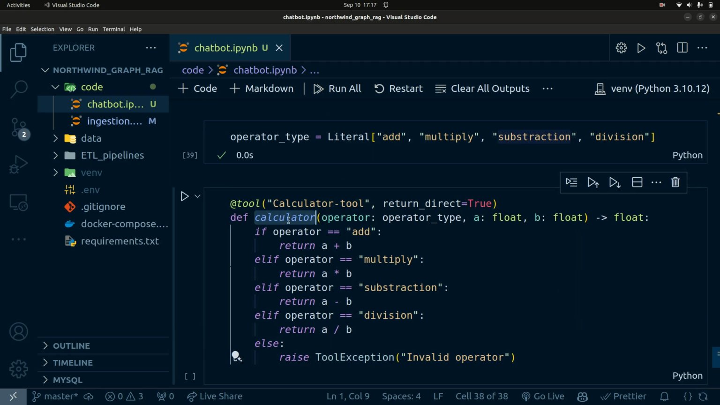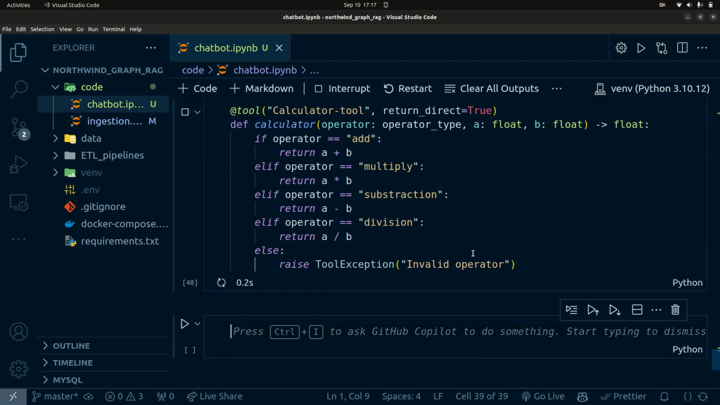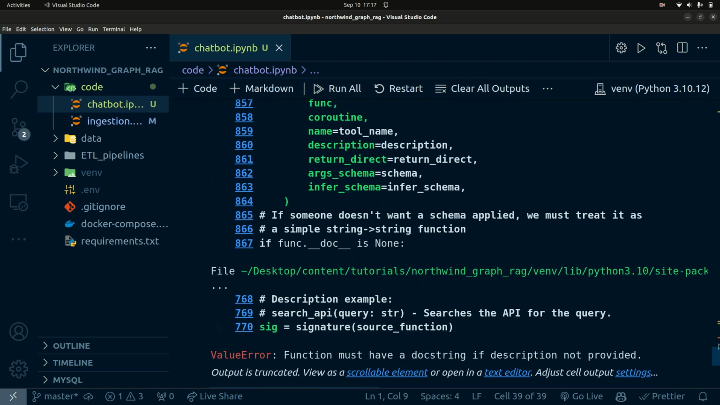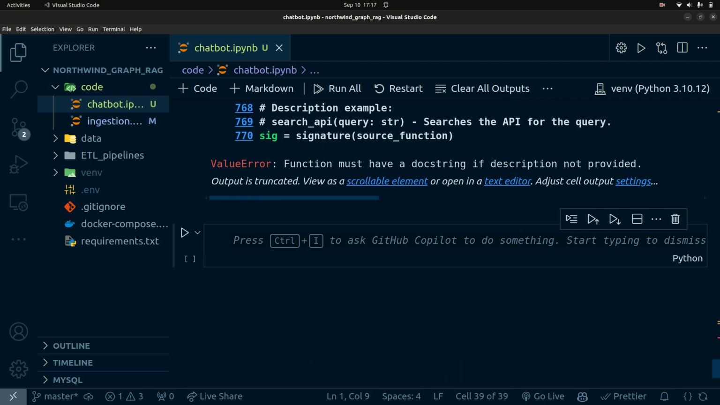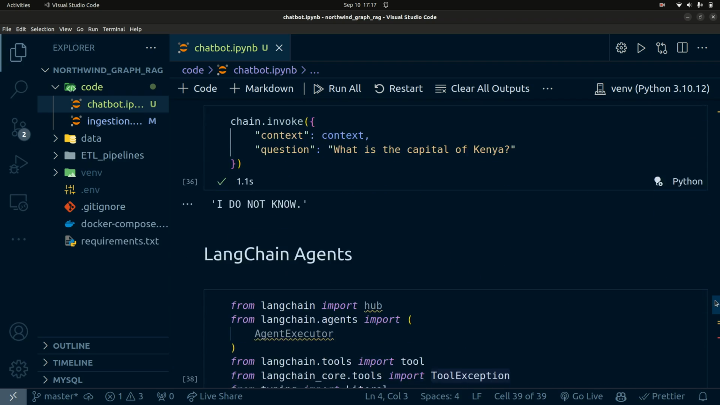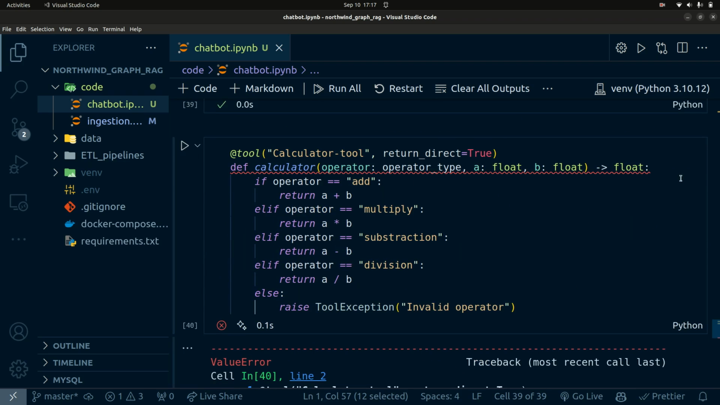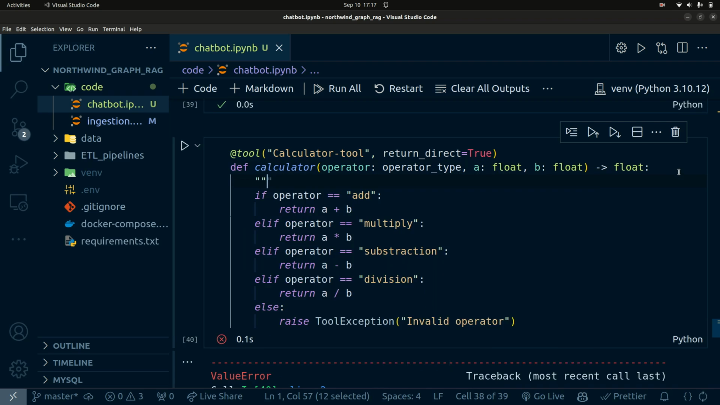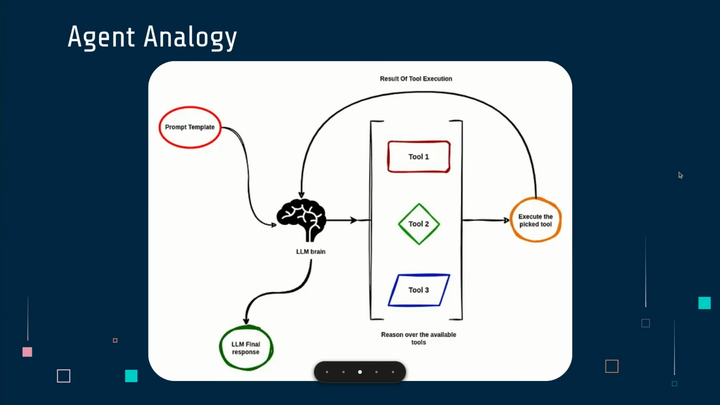So this calculator takes in an argument called operator, and this operator is of type this Literal, and we're going to take in two numbers, A and B. A is a float and B is a float, right? Once we have it, I'm going to run it. Let's see if I get an error. It says function must have a docstring. Okay, must have a docstring. That's very important, and this always gets me. You need to provide this tool a docstring. The reason you're providing a docstring to this tool is because the LLM is reasoning over each individual tool. How does it know what each tool does? That's what the docstring provides.